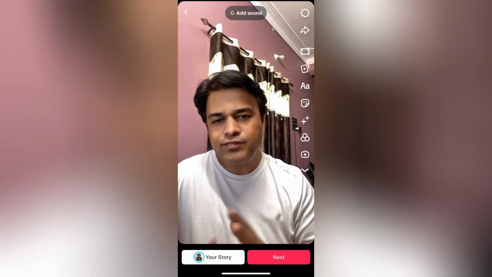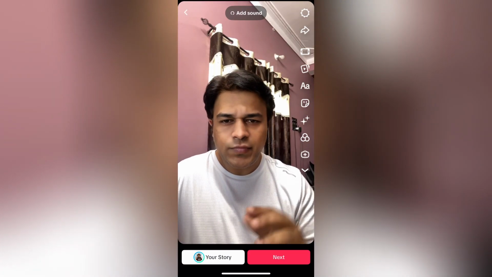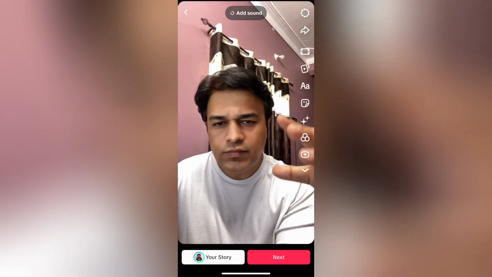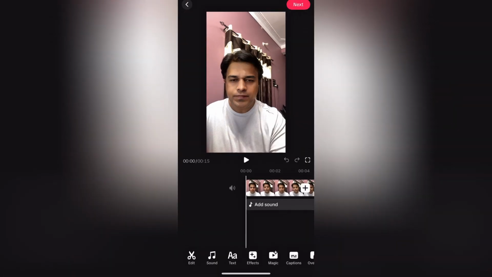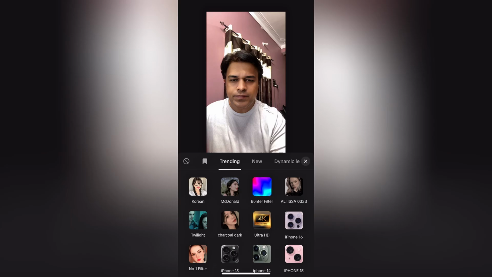Now towards the right, you will see the third button. This is the timeline. Just tap on the timeline button. Now you can see all your timeline. What you have to do here, on the bottom you will see effects. Just tap there and you will see all available effects.